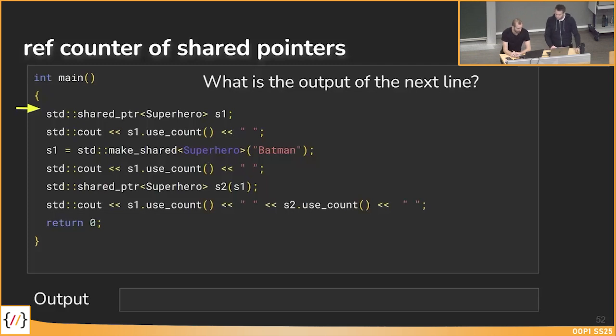This is the ref counter, and I want to have a look now how many pointers are pointing to my object. I create here my shared pointer, S1. And then I use S1 useCount. What do you think is the output of this line here only?